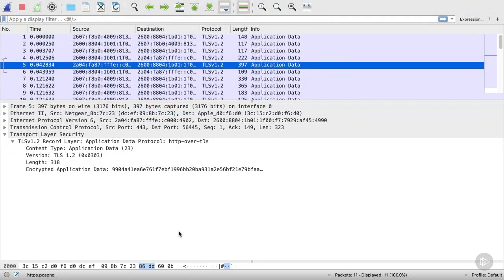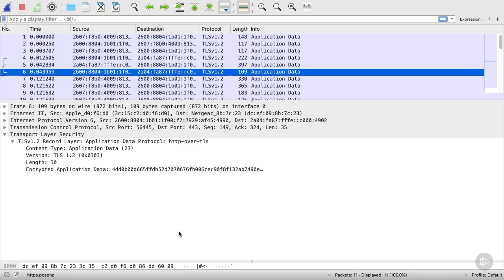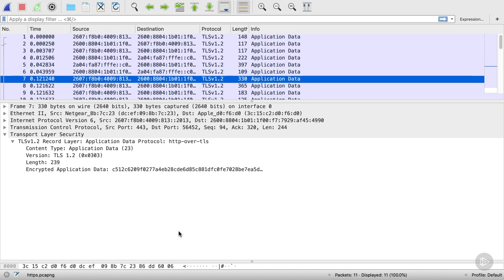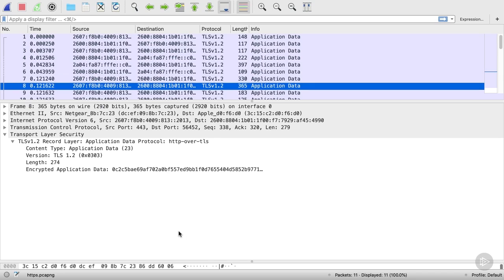The same goes for HTTPS. This was taken between my computer and Pluralsight. Again, just like you saw with SSH, all of the data payload between my machine and Pluralsight is encrypted. So even if someone captured this traffic, they wouldn't be able to see any of the data.